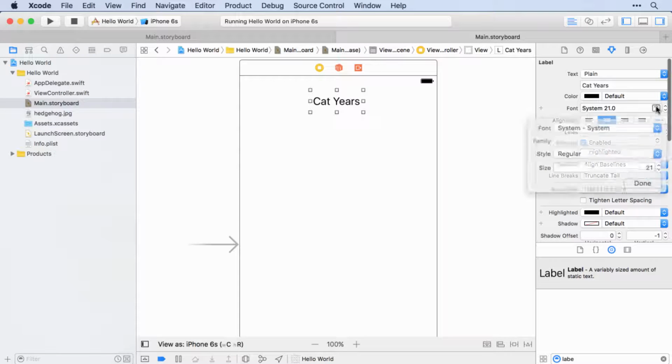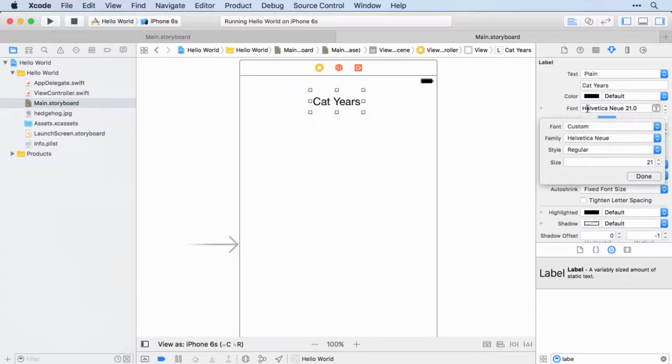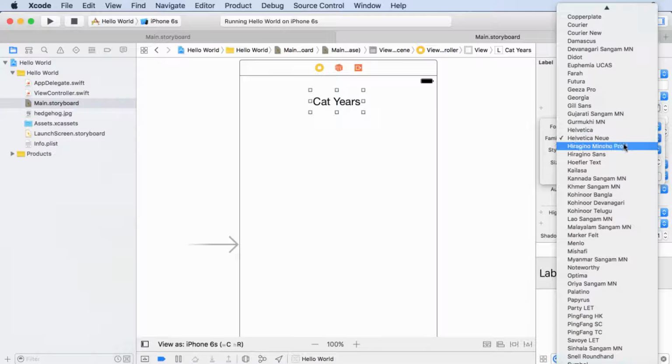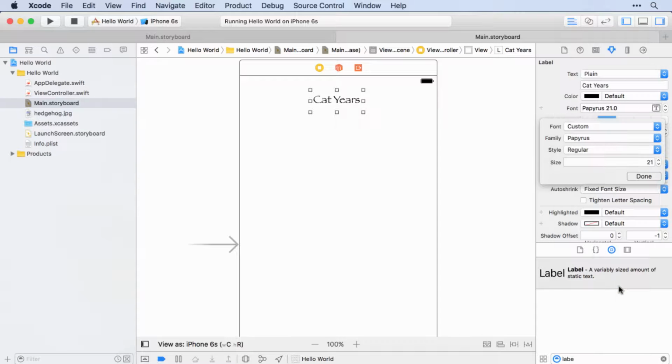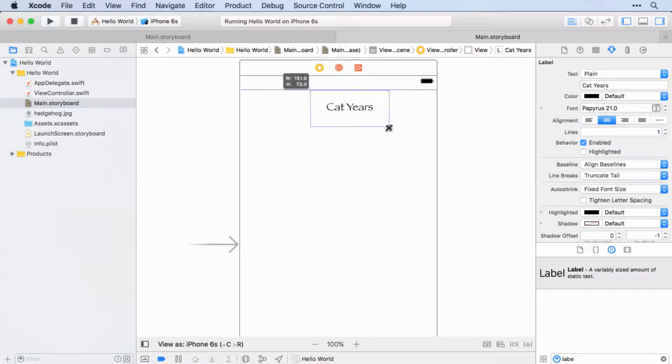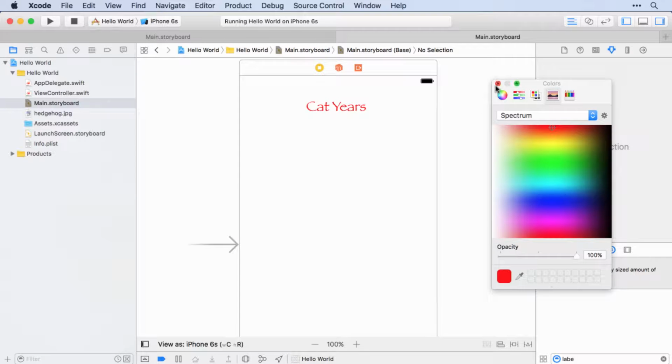So notice that's a system font by default. We need to change that to custom to be able to change the font family. I think it was custom by default last time. I enjoy a bit of Papyrus. So let's make it a little bit bigger. And just for fun, oh no, that's pretty bad, we'll have a sort of reddy orangey color. Okay.